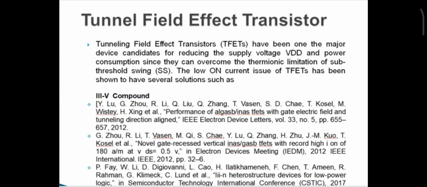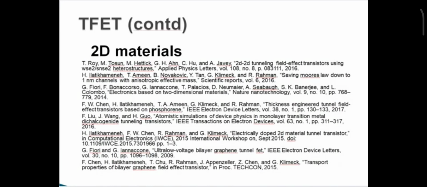The first technique is using III-V compounds. To study how III-V compounds increase the on current, please follow these papers that can help you understand how III-V compounds increase the on current of TFET. One more solution is 2D material. Please follow these papers to understand how 2D material helps in increasing the on current of TFET.